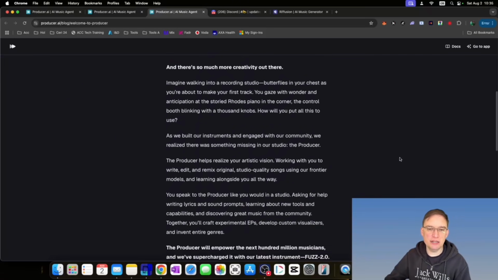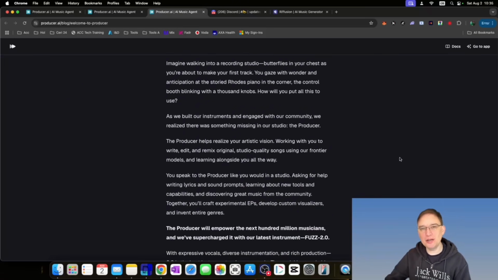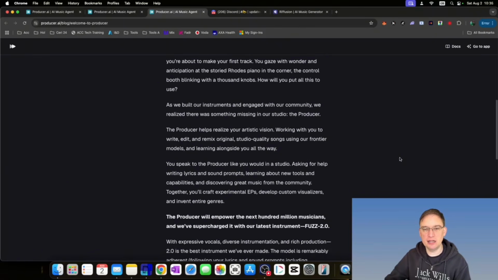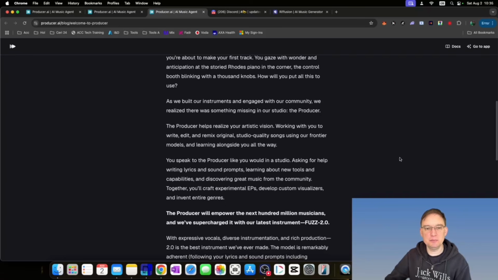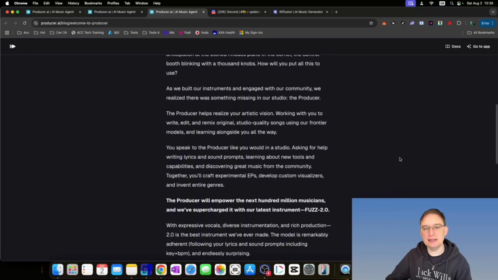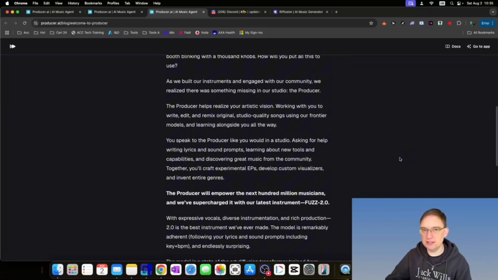And there's so much more creativity out there. Imagine walking into a recording studio, butterflies in your chest as you're about to make your first track. You gaze with wonder and anticipation at the storied Rhodes piano in the corner, the control booth blinking with 1,000 knobs. How will you put all of this to use?